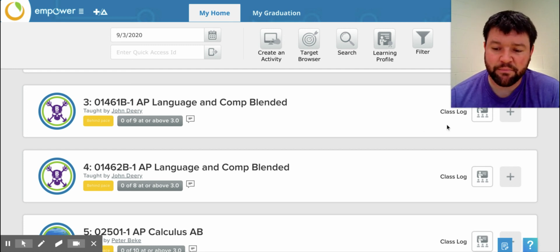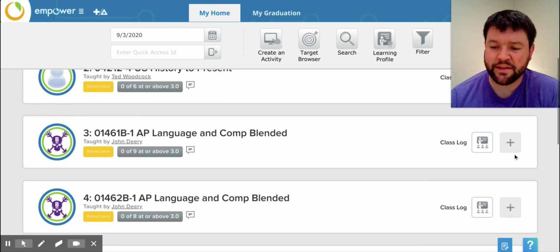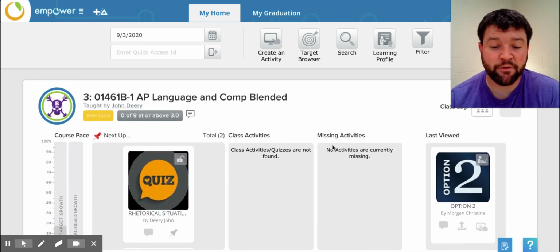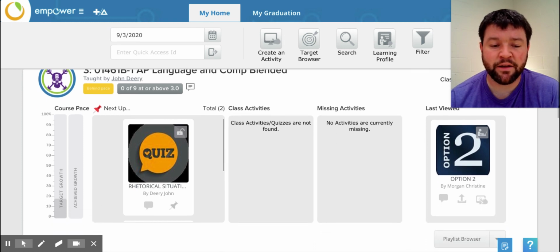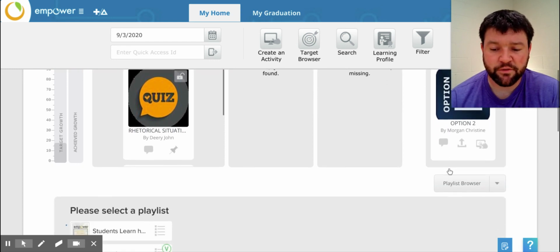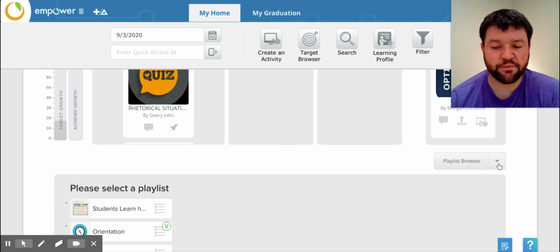When I click on the plus icon, I'm going to scroll a little bit farther. When I click on the plus icon right here, it's going to drop down that course's materials and information. And you have a quick little handy idea of where you're supposed to be. Your next up assignment, things that are not yet found, class activities, or things that you are missing. And below this, right down here, is the playlist browser.